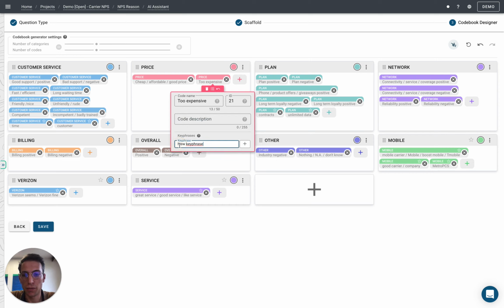You can also add key phrases to a code. For example, I could add the key phrase here, costs too much, to help the AI understand better what I mean by a specific context. However, you should not overuse these key phrases, especially for things that are general knowledge. For example, too expensive, the AI knows already that costs too much is a synonym of that, so this is really not needed. Key phrases are relevant then if you deal with specific industry jargon or if you have abbreviations that the AI cannot understand.